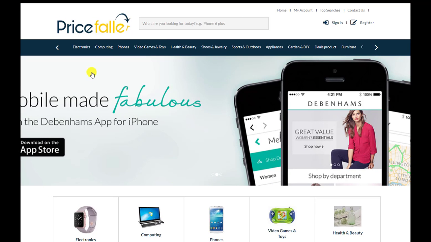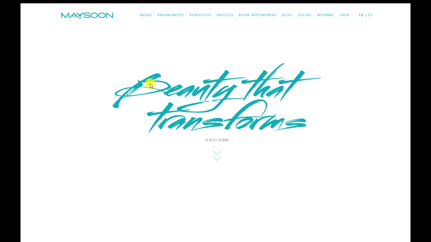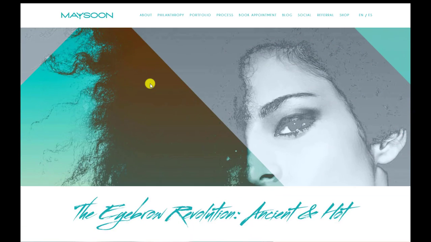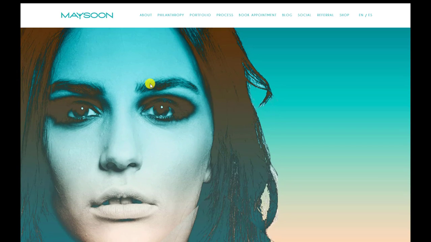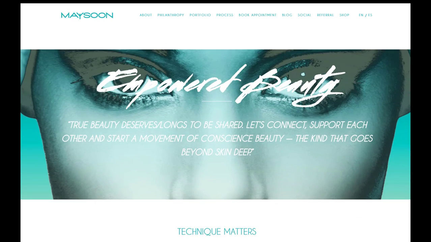So here's a website that they've actually built in the past, and this is in their portfolio, which we're going to have a look at right now. So Maysoon, looks okay. Yep, I like it. Great visual context, great visual design. Looks good. So that's one example.